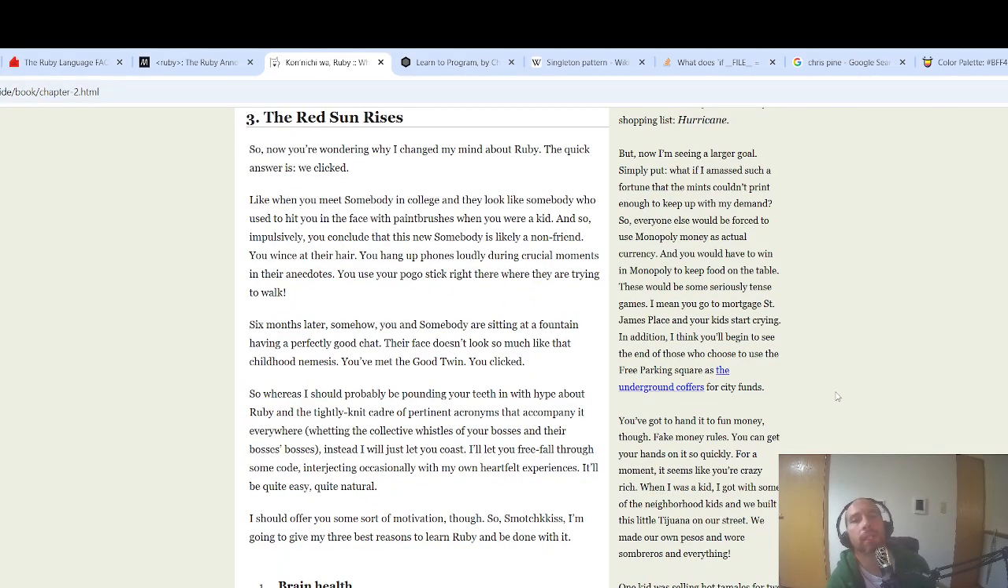But now, I'm seeing logical. Simply put, what if I amassed such a fortune that the mints couldn't print enough to keep up with my demand? So everyone else is forced to use Monopoly money as actual currency. And you would have to win in Monopoly to keep food on the table. These would be some seriously tense games. I mean, you go to Mortgage St. James Place and your kid starts crying. In addition, I think you'll begin to see the end of those who choose to use the free parking square as the underground coffers for city funds.